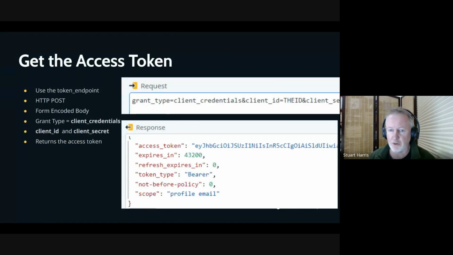And to get that token, you send an HTTP POST. The format is a form encoded body. You use a client credentials grant. You pass in your client ID and secret. You can see in the request the part of it that I've copied on here. That's the format of it, form encoded. And this is the response you get. So one of the things is the access token that you need and a bit of extra information.